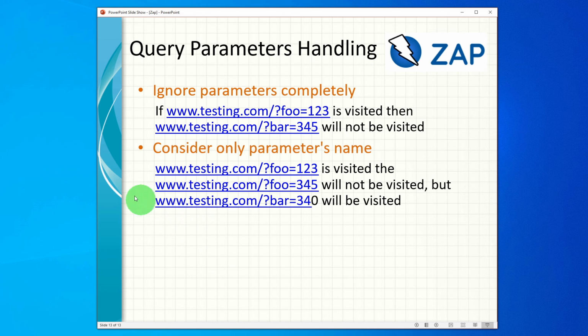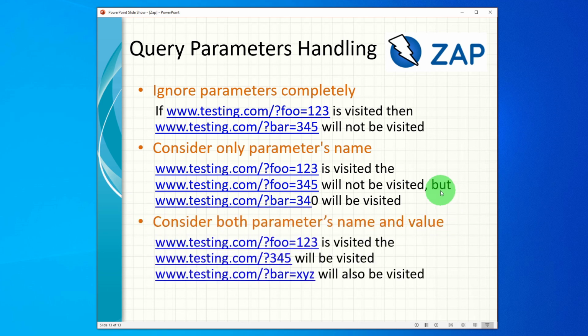The second option is consider only parameter names. This will only consider the parameter name, which is either foo or bar. So in this example, if www.testing.com/?foo=123 is visited, then foo=345 will not be visited, because the foo parameter is already visited. But if it is ?bar= any value, 345 or 340, it will be visited because it's a new parameter.